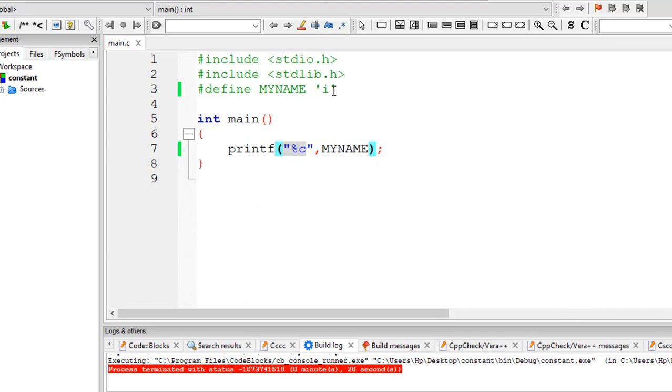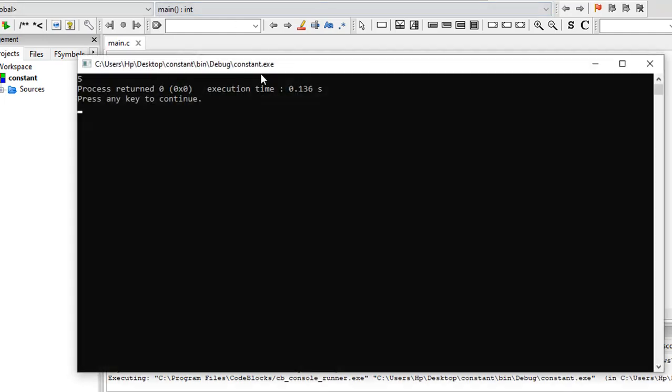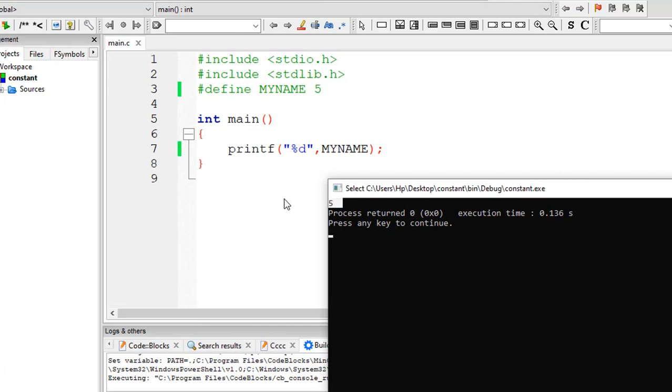Similarly, I can use any number. I do not have to use quotes that time. A number can be written as it is. Define my name as 5. I have to write %d here. So this is our output, 5.